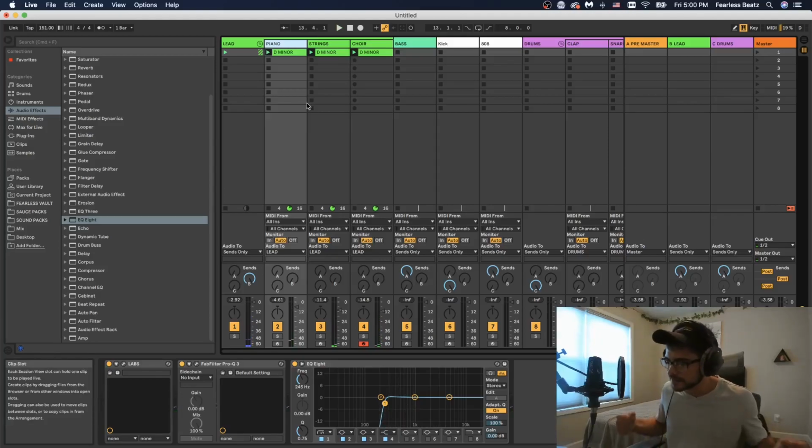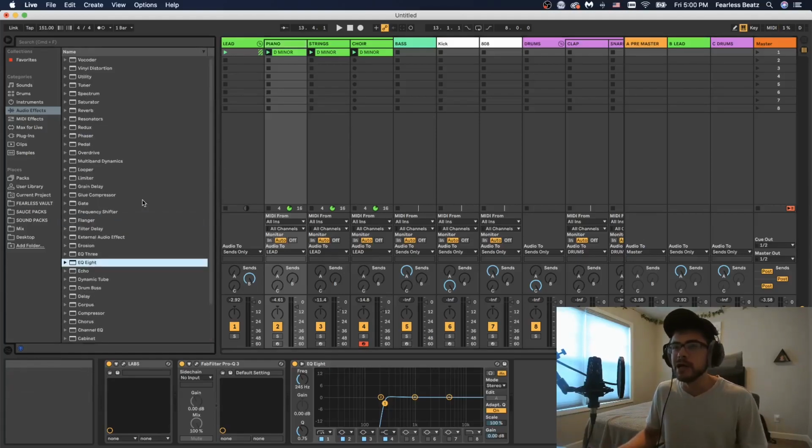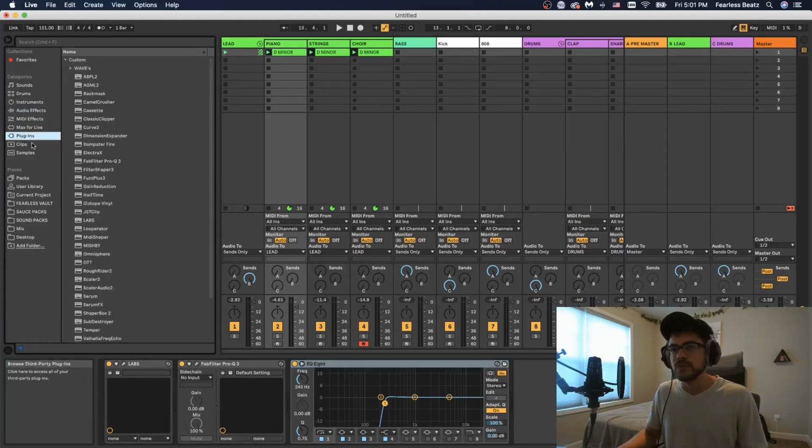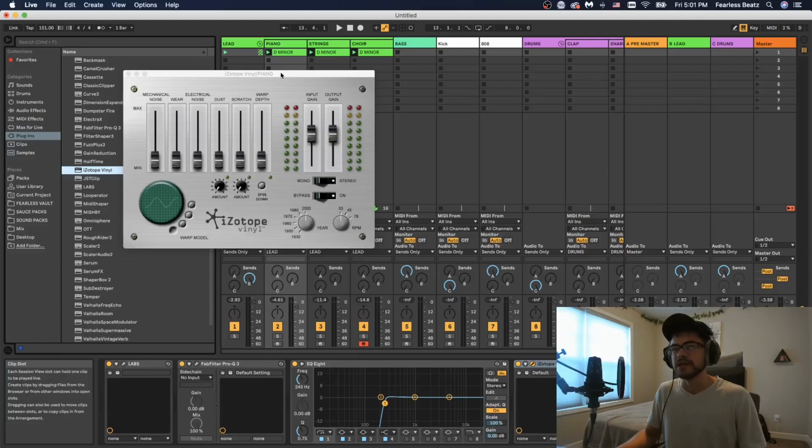Alright guys, the next stock plugin that we're going to talk about is Izotope Vinyl. If you don't have this guy already, what are you doing, bro? This one's been around for a while now, and it is awesome. It's one of my go-tos when I'm trying to get a vinyl distortion. And it's just got a really nice warp effect that I like to use all the time.